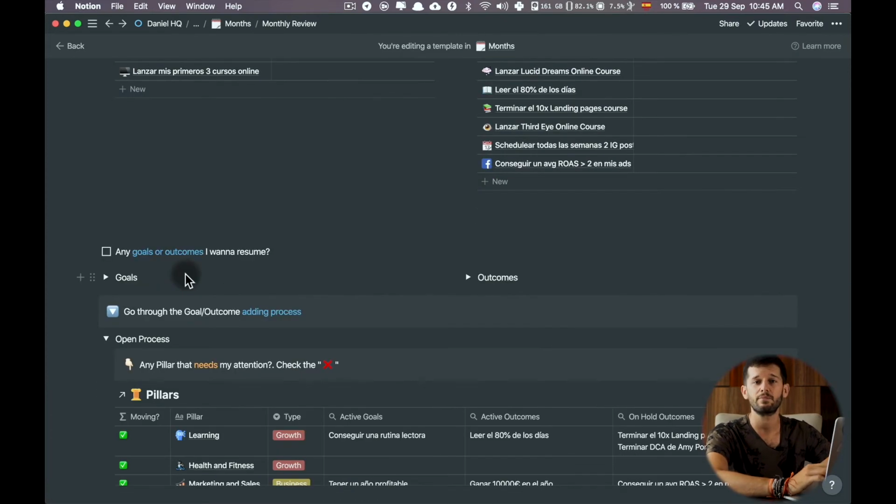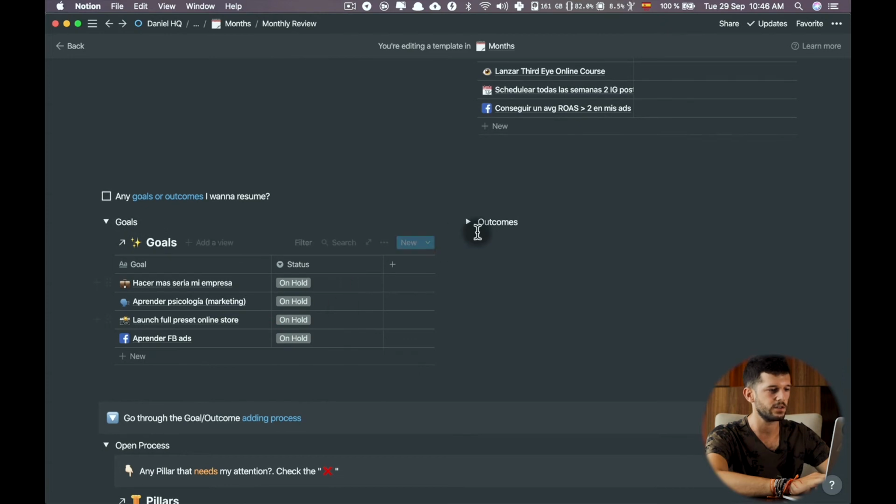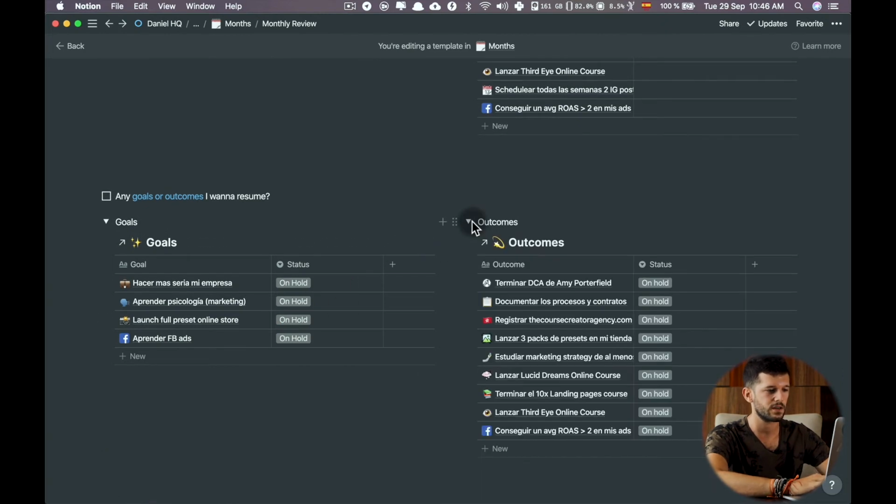Next up, I have a property for all the goals and outcomes with the status: working on it, on hold, or achieved. So here I'm going to check all the goals and outcomes that are on hold to think whether I want to resume them or not. These are all the on hold goals, and these are all the on hold outcomes. So maybe I want to resume some of them.